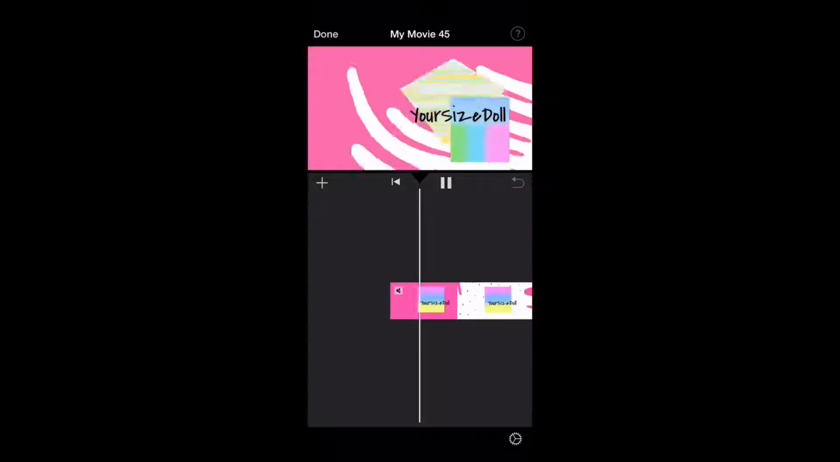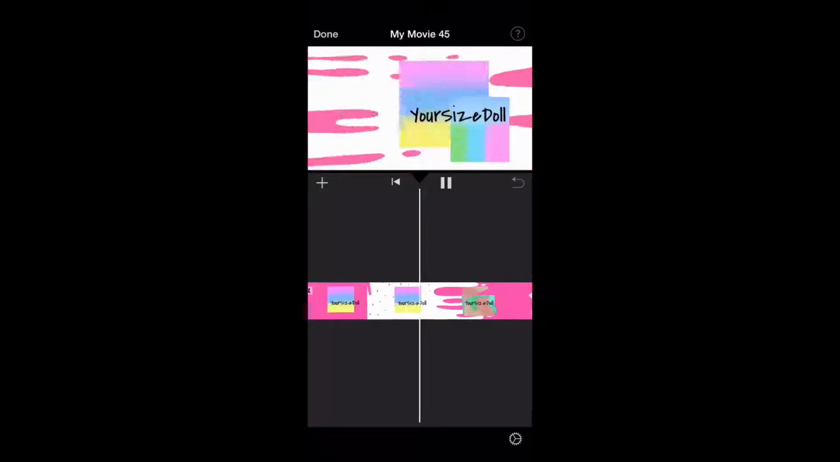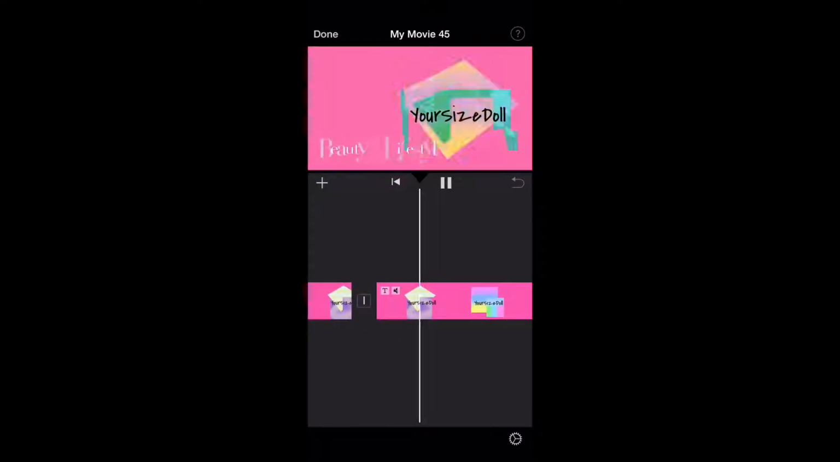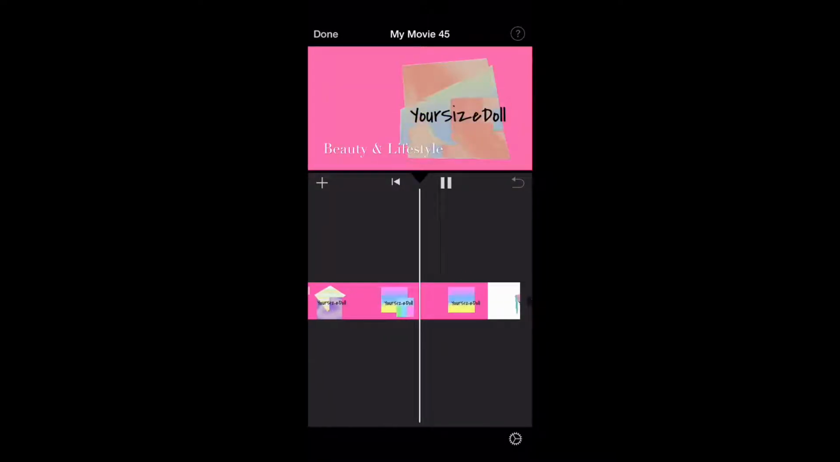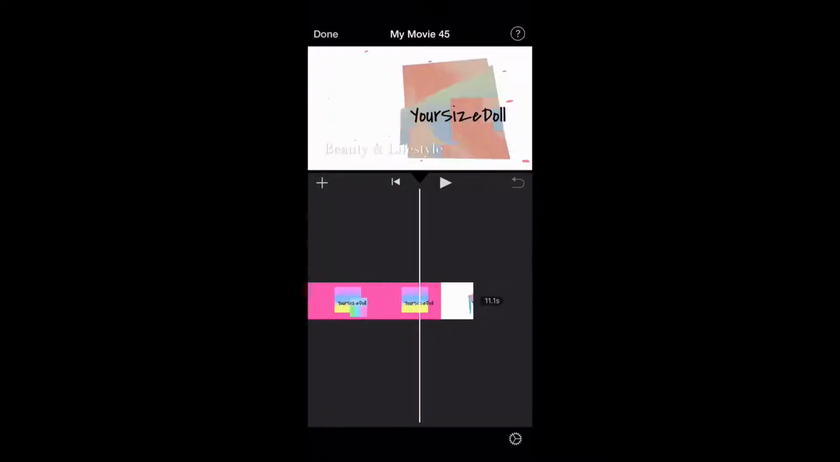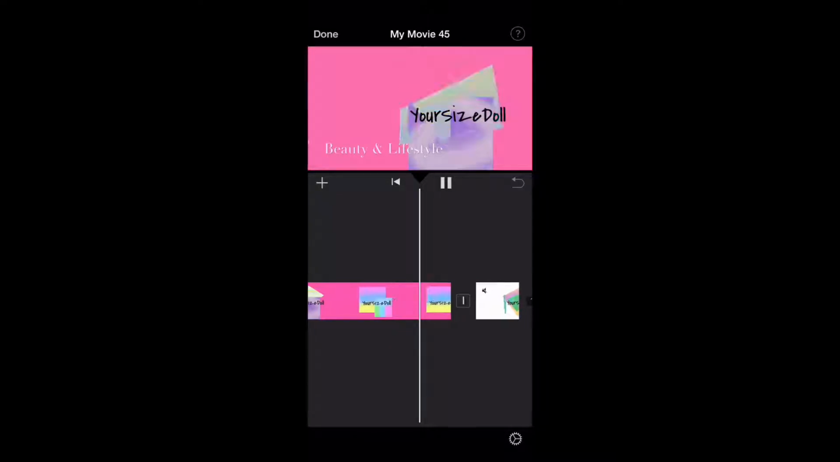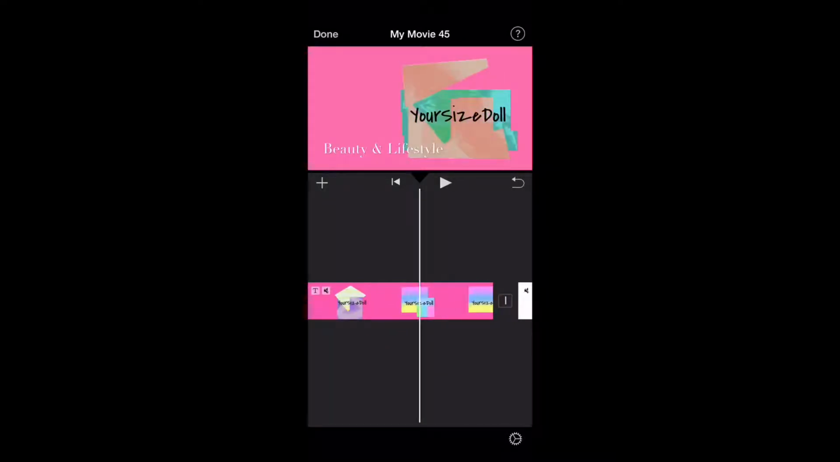After I add the text, I just go back and watch the video just to make sure the text is exactly where I want it to be, and there it is right there when the paint comes. So I split the video so I can have the white be the end of the video. There's white, nothing else but white.